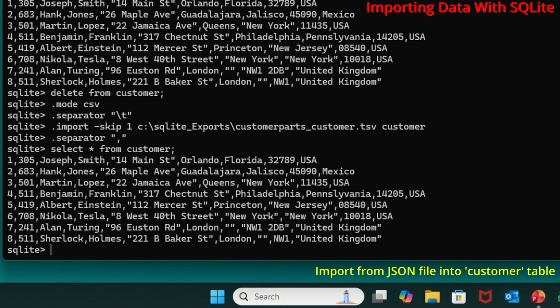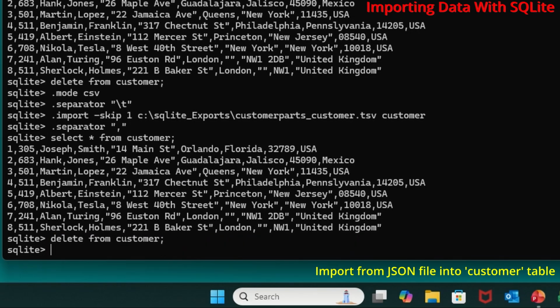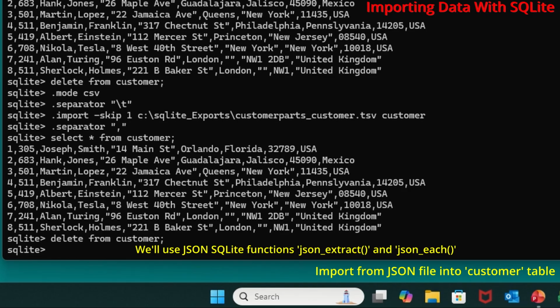In this next example, we will import data from a JSON file into the customer table. First, we will delete the data in the customer table. This will also delete rows in the parts order table due to the use of on-delete cascade. The import command does not support JSON at all. The import command only supports single character column separators, and JSON simply isn't a delimiter-based format, so it cannot be imported that way. To import data from JSON, we will use the SQLite functions JSON extract and JSON each.